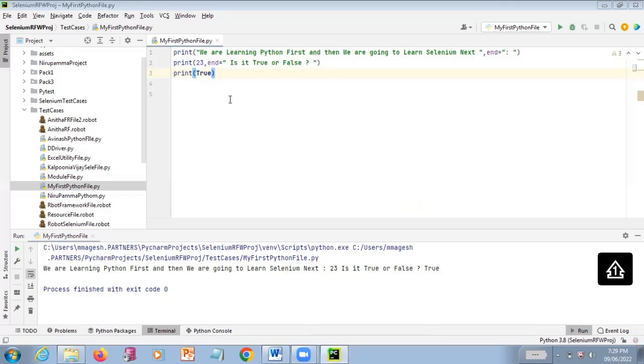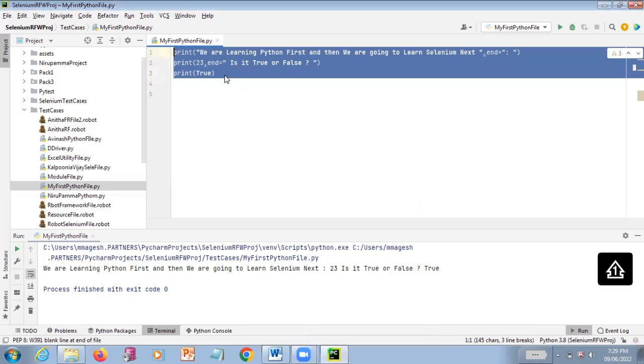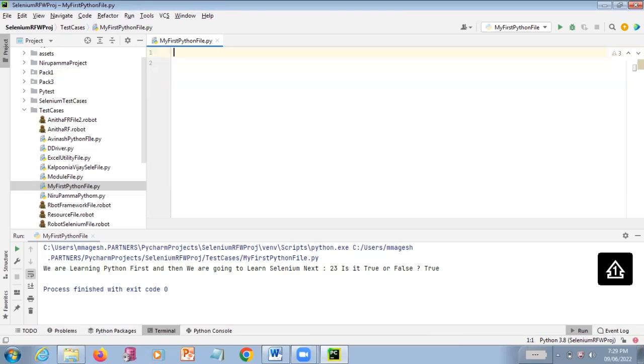So print statement is fine, right? Now, what is the next thing? The next thing we are just going to see is variables in Python. What is the next topic? Variables and data types. See, before we write test cases, these are all the basic things that you want to understand. That is the reason I'm going with these particular topics.